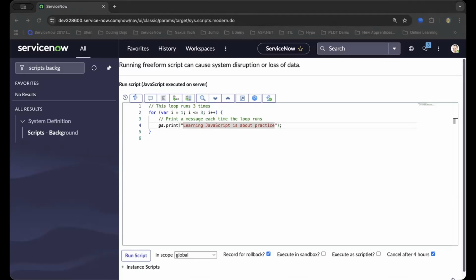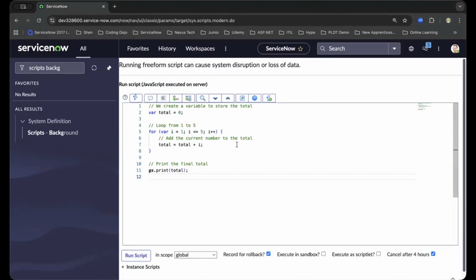On the third example, loops are not just for printing. They are for processing data step by step. And as you can see on line 2, we start with 0 because nothing has been added yet.